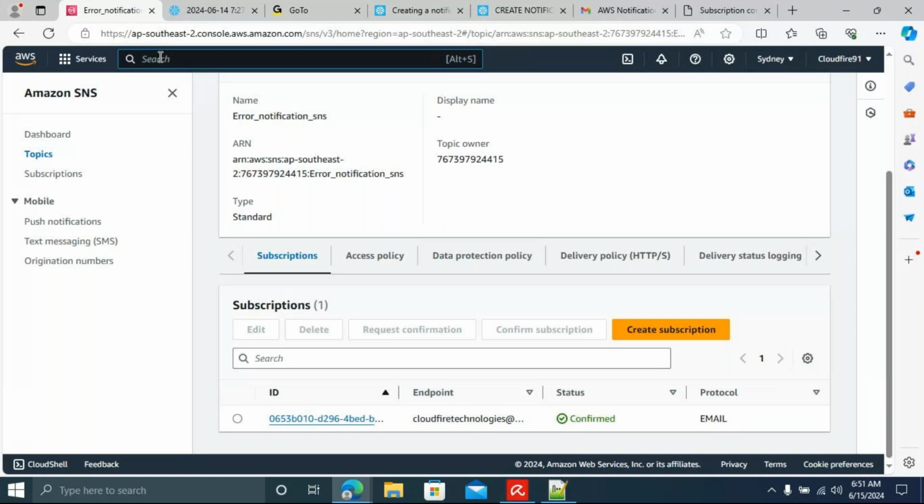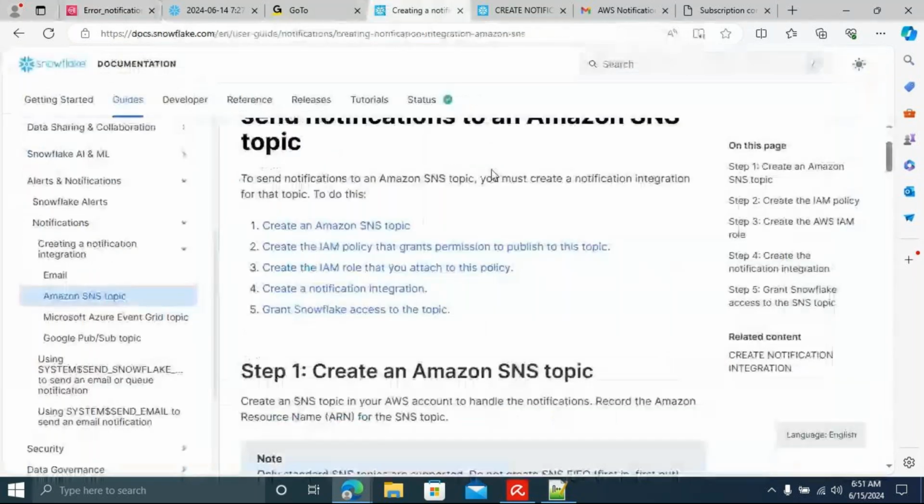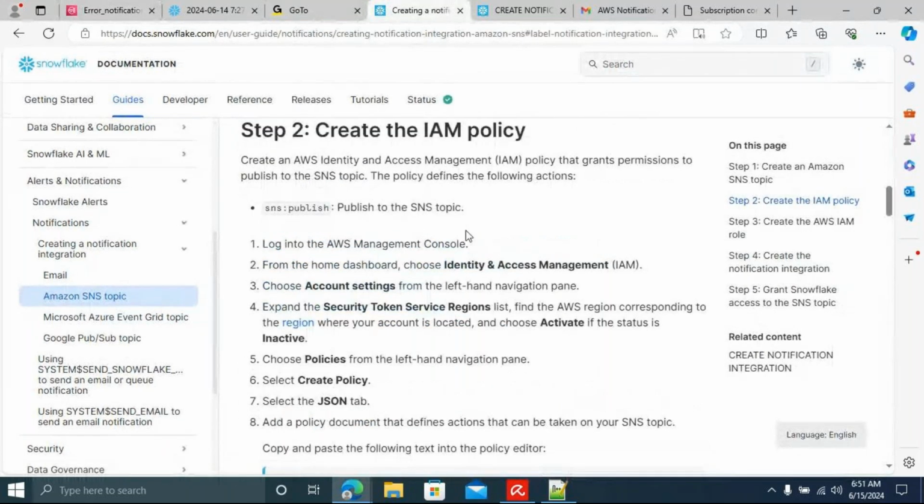I'm going to show you guys. First thing is we created the Amazon SNS topic and we did the subscription. Now step 2, we're going for the IAM policy. IAM stands for Identity Access Management. We have to give some permissions to publish to the SNS topic.